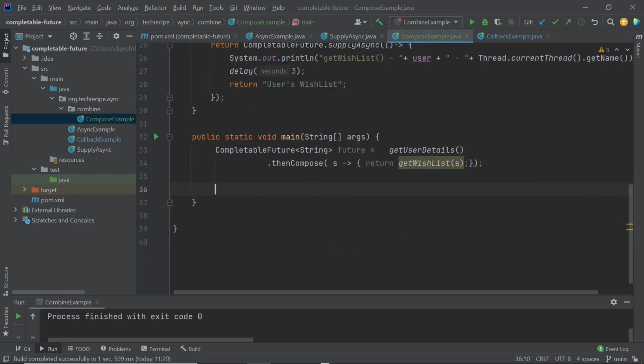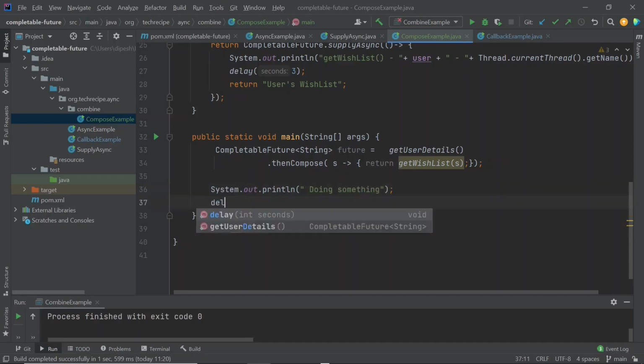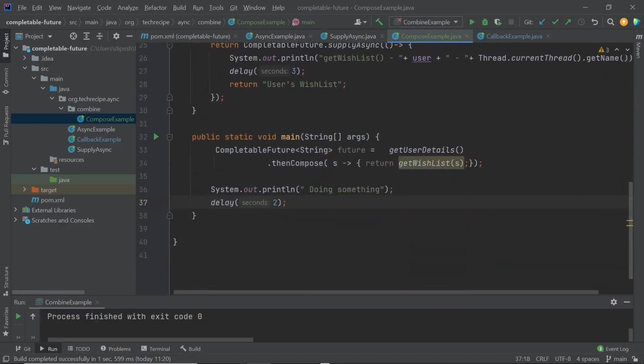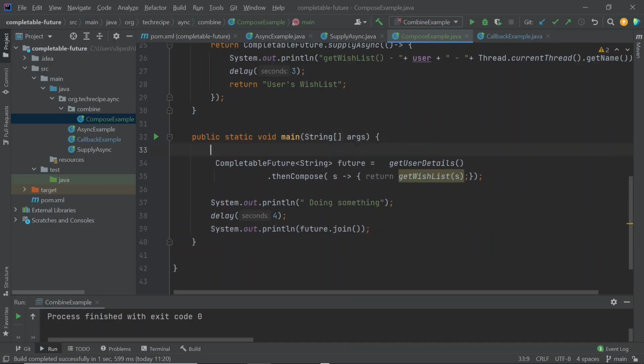Let's do some other operation in the main method just to give you an idea that everything is happening in parallel. Let's say this will take 2 seconds. This method is taking 2 seconds, this method is 3 seconds, and maybe the main method is taking 4 seconds. After this operation is done, let's print the output that we get from the future by using the join method.